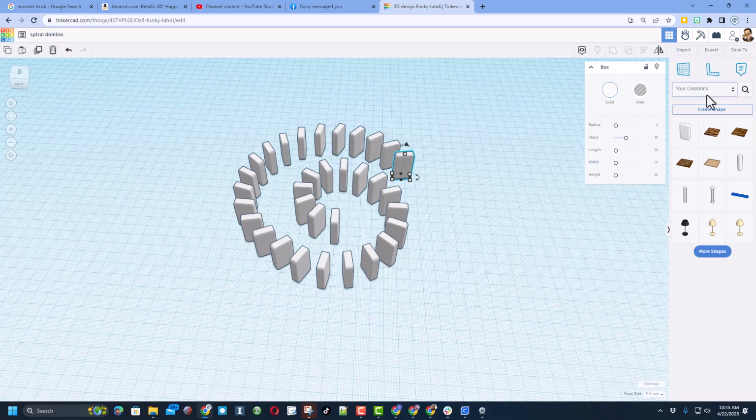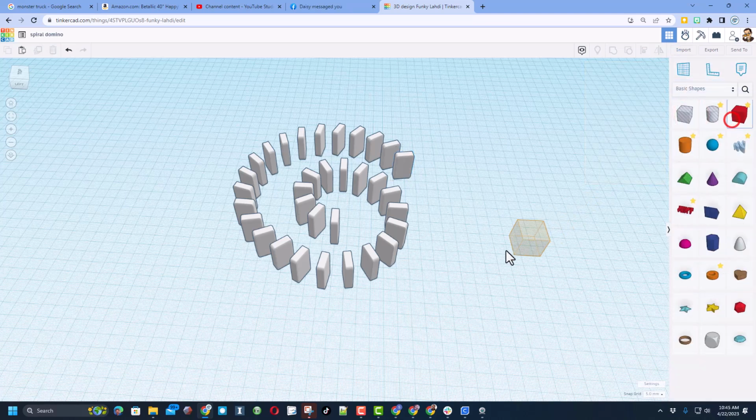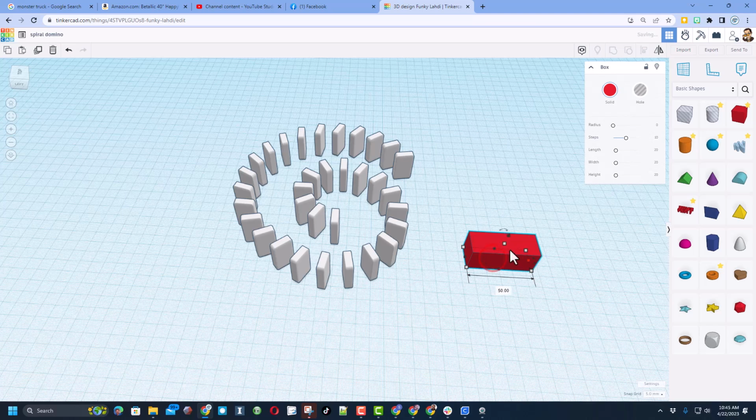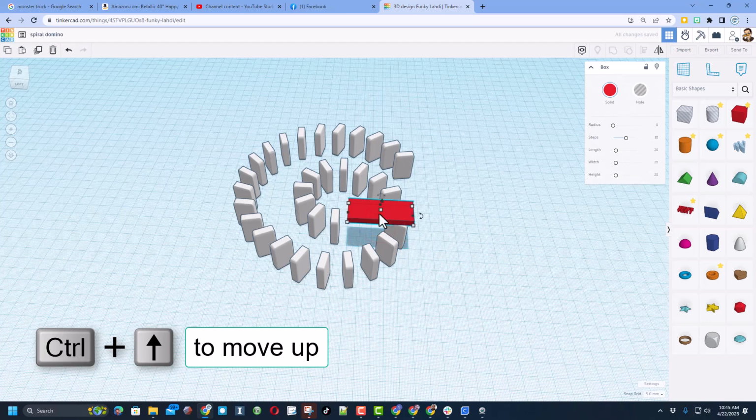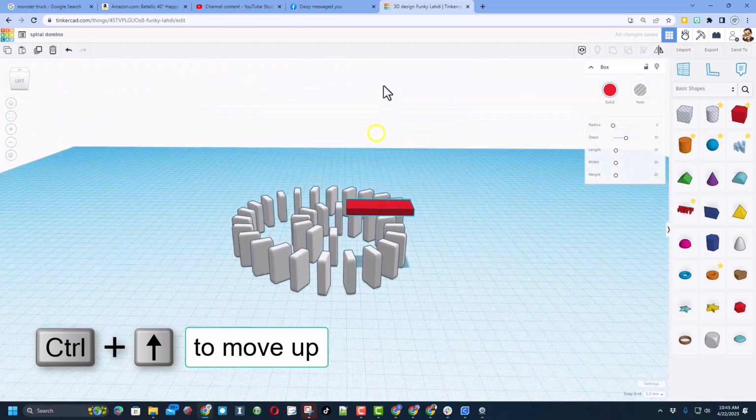Let's go back to basic shapes. I'm going to bring out a rectangle. I'm going to stretch it a little long. I'm going to make it real skinny. And then I want to use this to knock that one over. So I'm going to get close to it. I'm going to lift it up. Control up is another way to lift it real easily.